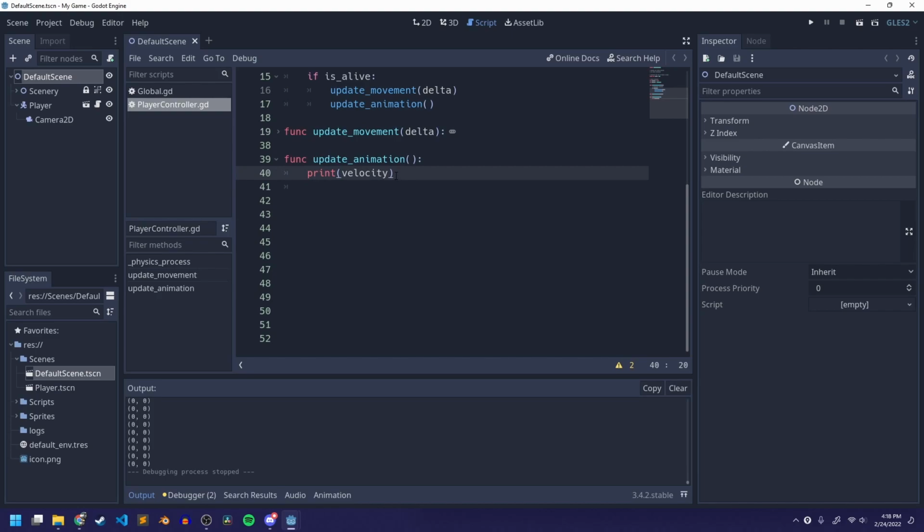So let's print that out, and then we'll use it. So if I say velocity.length squared, you can see that's a built-in function for Godot.